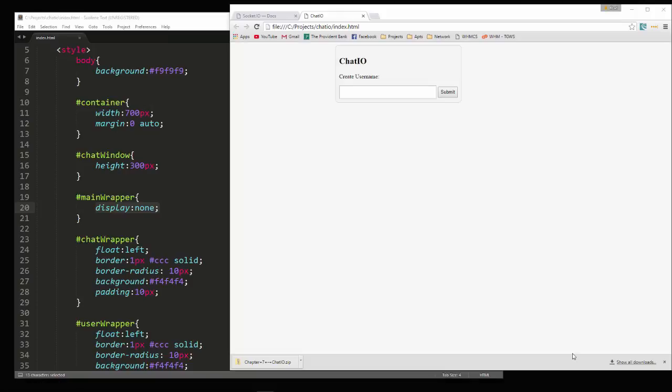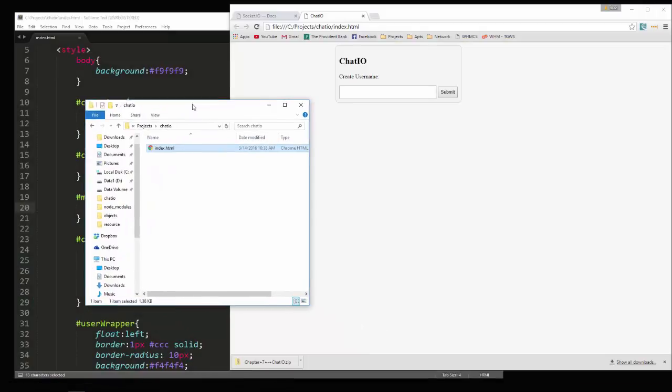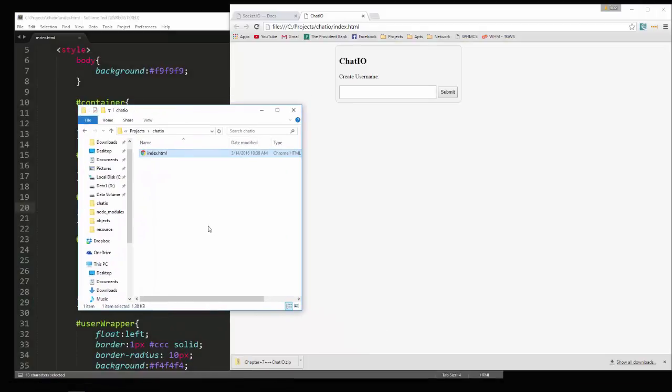Hey guys, we are back. In the last video, we created our user interface in index.html. That's the only file we created. Now what we want to do is start to create our server, our Node.js server.